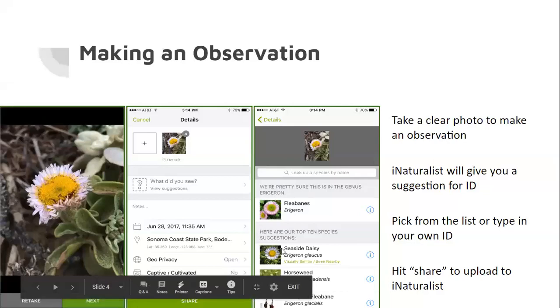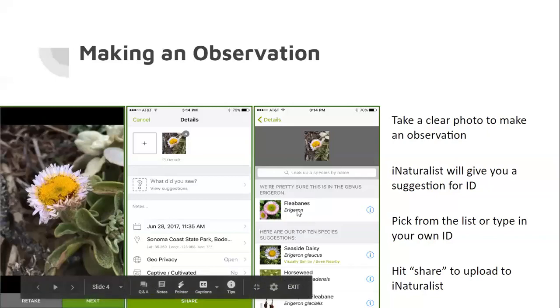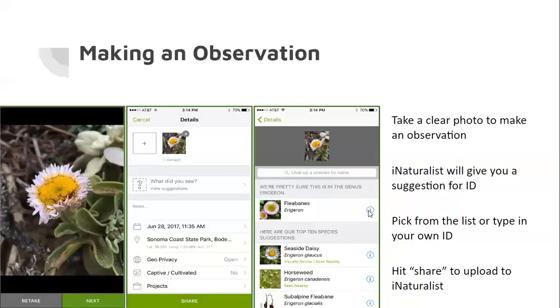So once you see what they have suggested for you, you can select one of these options. Now, on the right side, you'll see the little information icon, the little eye. And if you click on that, it will bring up information about that species. So you're able to gather more information before you decide which species you think it is.